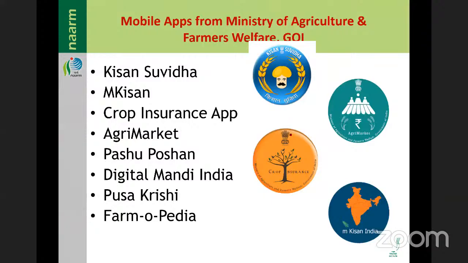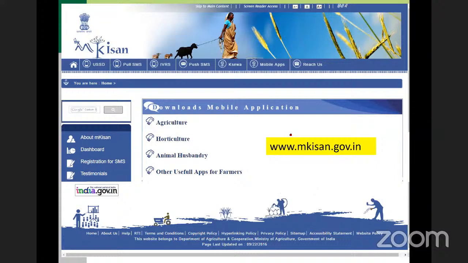So mobile apps from the Ministry of Agriculture and Farmers Welfare, Government of India: Kisan Suvidha, M Kisan, Crop Insurance App, Agri Market, Pashu Poshan, Digital Mandi India, Pusa Krishi, Farmopedia. Like that, different types of apps are there, but we are not using every app. Crop insurance, most of the people are using crop insurance applications. It is M Kisan. If you go to mkisan.gov.in, they are giving all the information about agriculture, horticulture, animal husbandry, and other useful apps to the farmers.